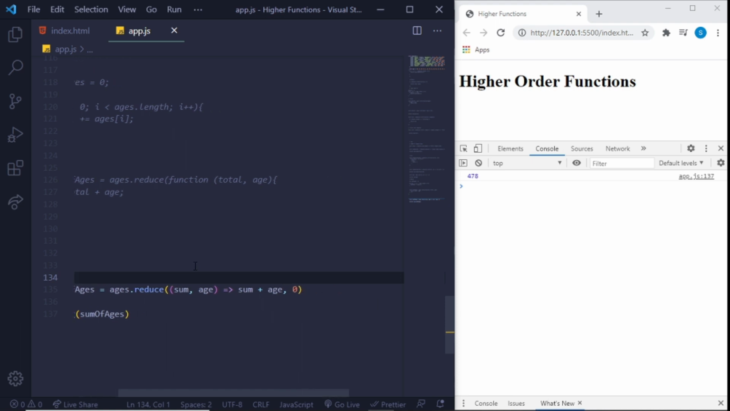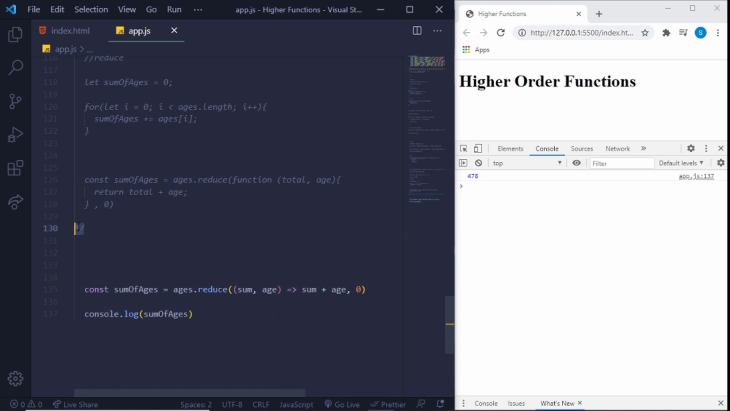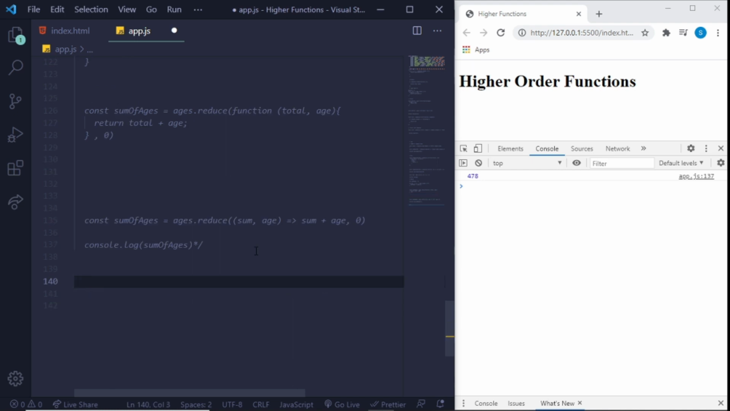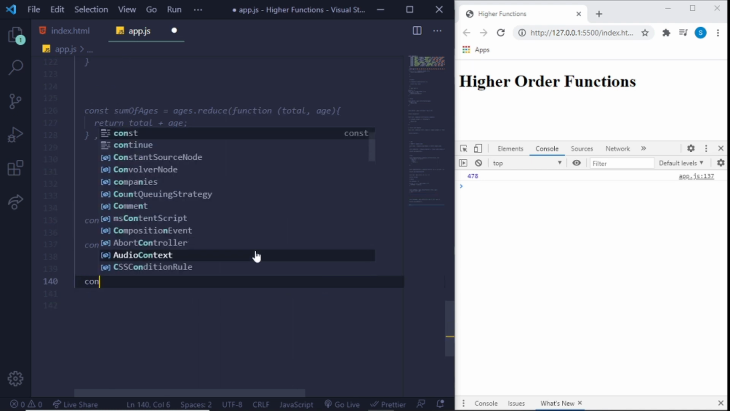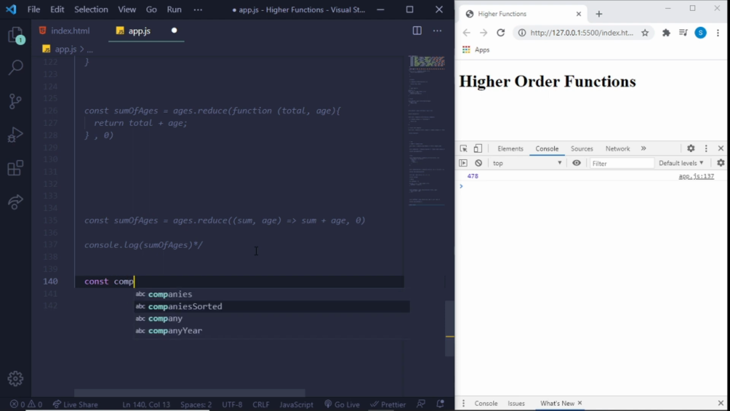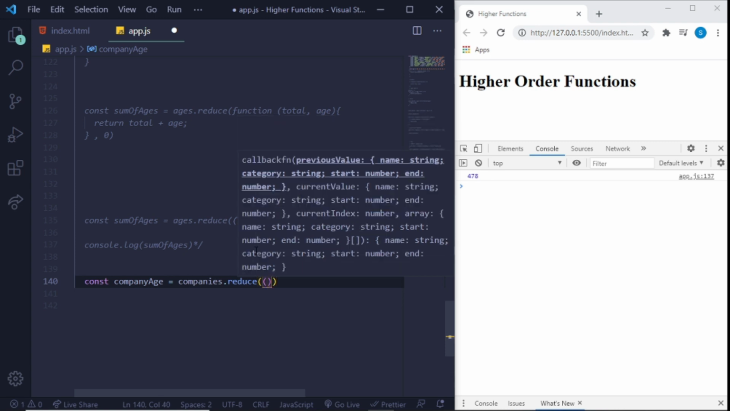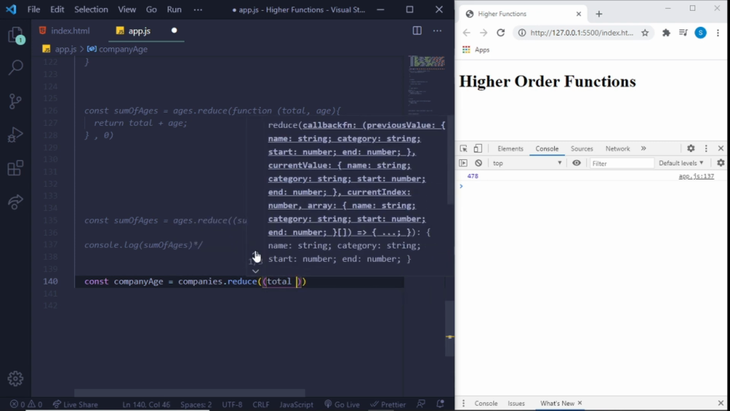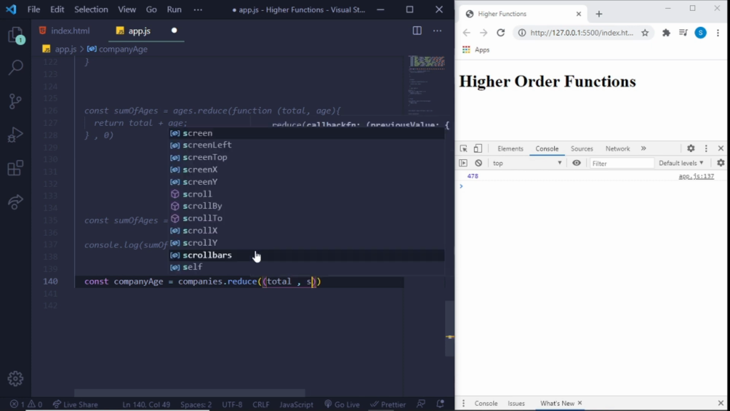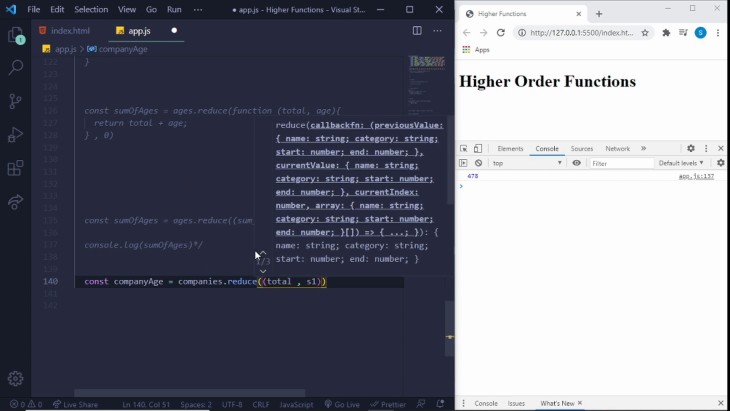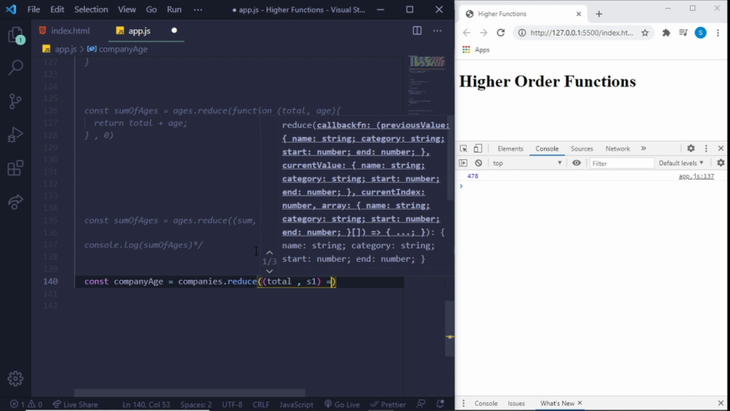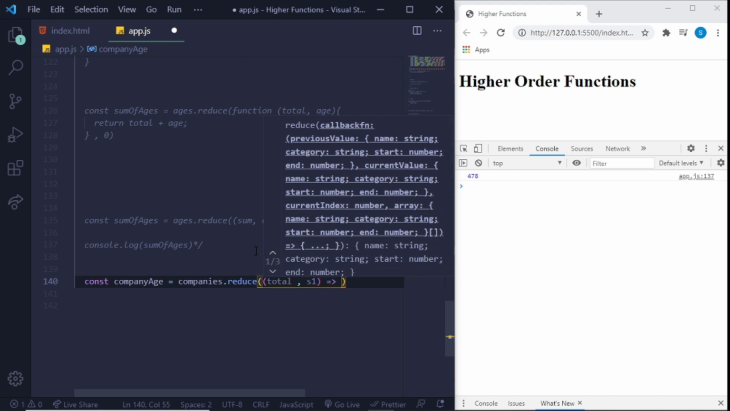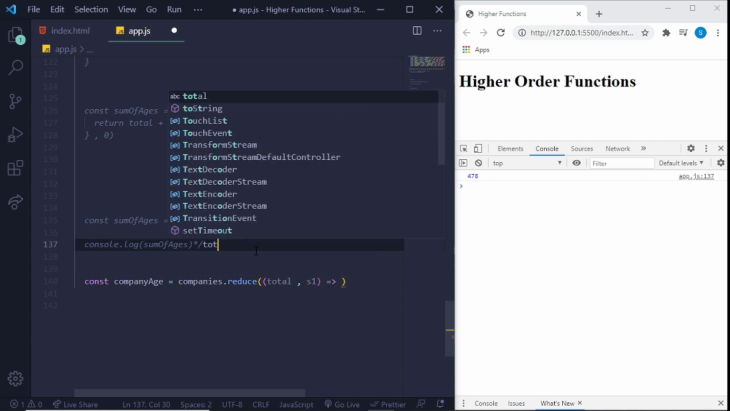Now let's do one more example for reduce, and in this case we want to get the total years of each company. And I'm going to do this with arrow functions from the beginning. I'll say const companyAge equal to companies.reduce. Inside that we say total as an argument, and then s1, and then our arrow function.